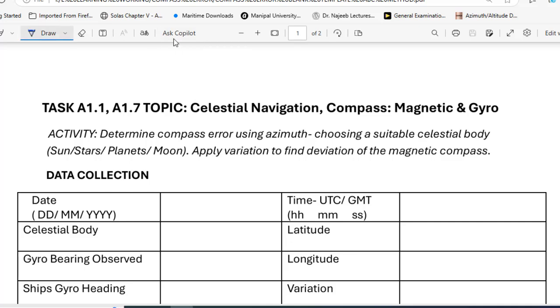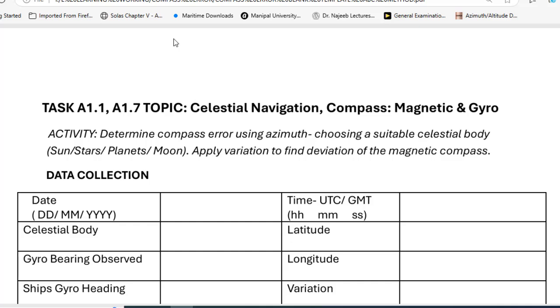Now let me just explain this template, how it has to be filled. So here the date is 7th April 2024 and the time is 13 hour 56 minute and 13 second. The celestial body is Sun.